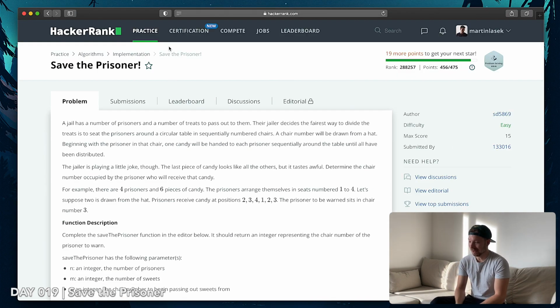A jail has a number of prisoners and a number of treats to pass out to them. Their jailer decides the fairest way to divide the treats is to seat the prisoners around a circle table in sequentially numbered chairs. A chair number will be drawn from a hat. Beginning with the prisoner in that chair, one candy will be handed to each prisoner sequentially around the table until all have been distributed. The jailer is playing a little joke though.